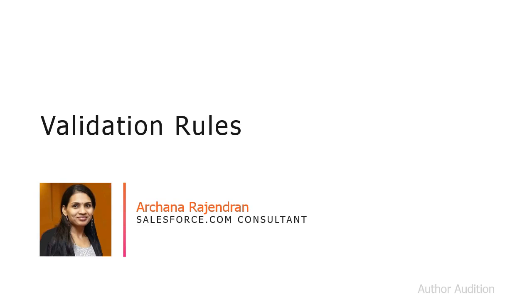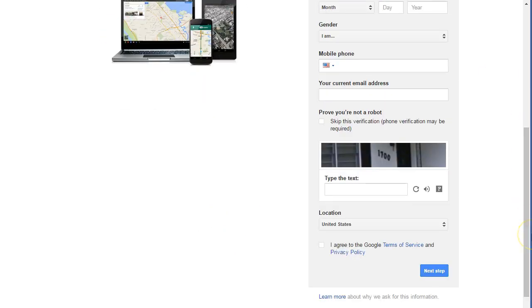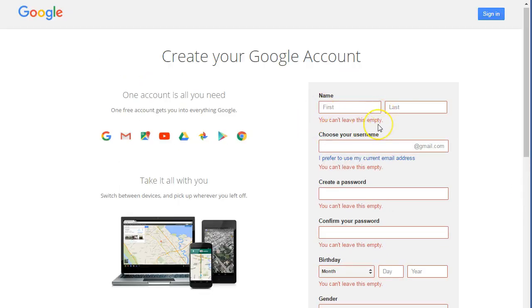In fact, validation rules are something that we very commonly experience in our day-to-day life. Let me cite a few examples. I believe most of us would have a Google account, right? If we quickly recall that process, we can understand validation rules. When I sign up for a Google account and I do not give any details and just hit next step, what happens? The system throws a lot of error messages, right?